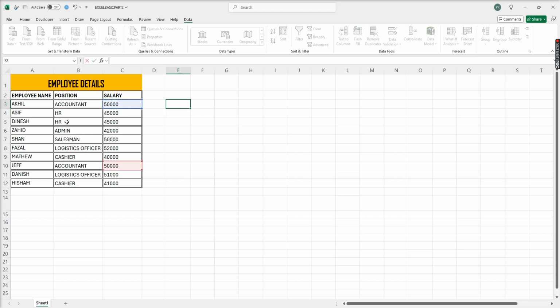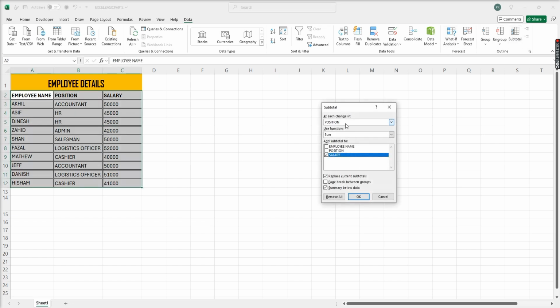we have here Subtotal, that is also available in Data. Click Data, where we can see Subtotal. Subtotal based on what? Position, right? Each position. Accountant subtotal I needed, HR subtotal I needed, salesman subtotal I needed. For each position, salary subtotal I needed here. So at each change in, here it should be position, and what we need is the sum of salary of each position. Add subtotal to salary only.